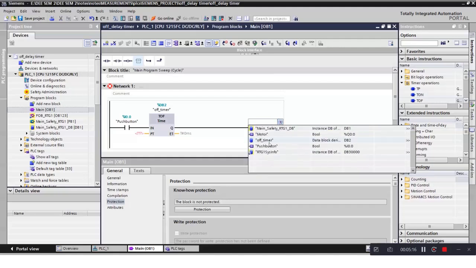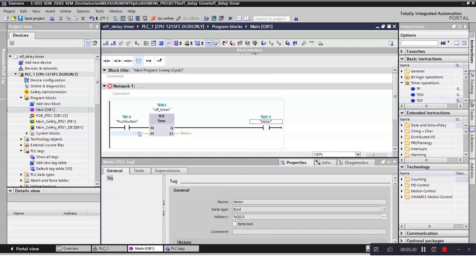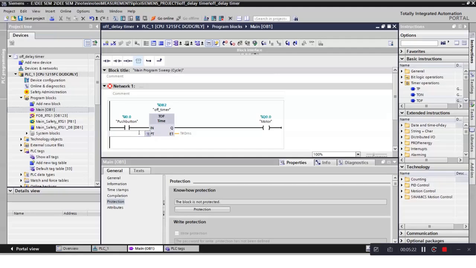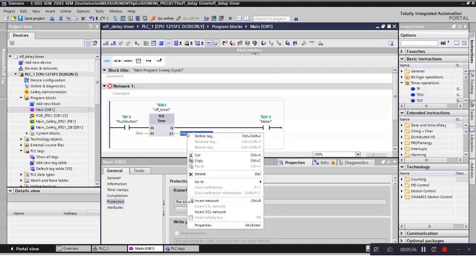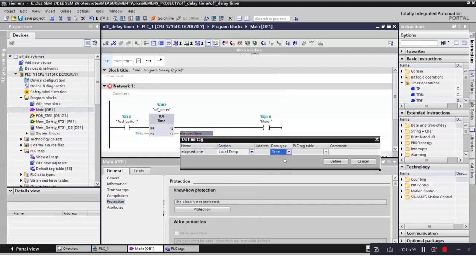So here this should be a motor, and then this one, if we want the circuit to switch off after, for example, 6 seconds, we can say 6s. Remember, 6 seconds is the preset time. Then elapsed time, obviously, we can say elapsed time. So let's define the tag, and we are going to leave it in terms of time.